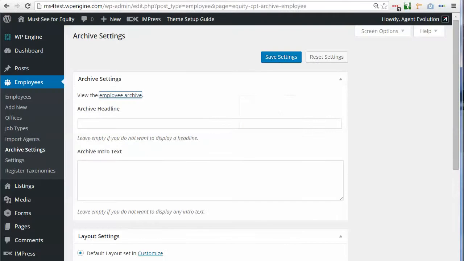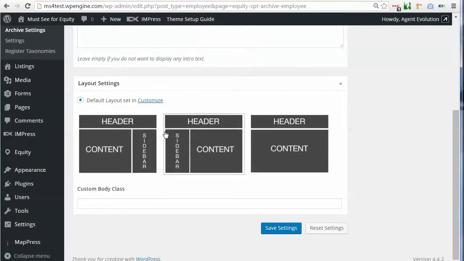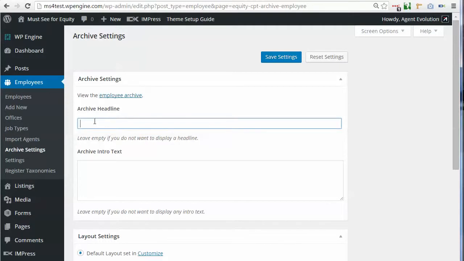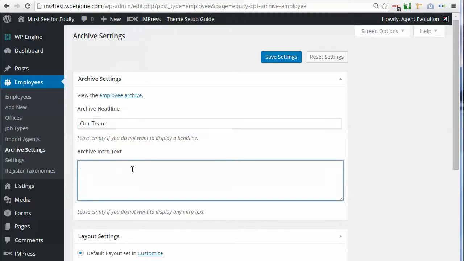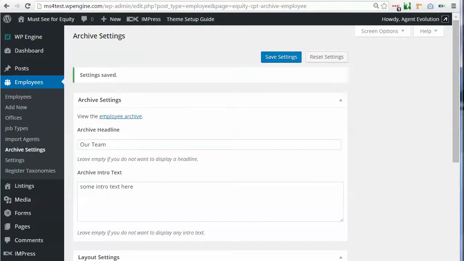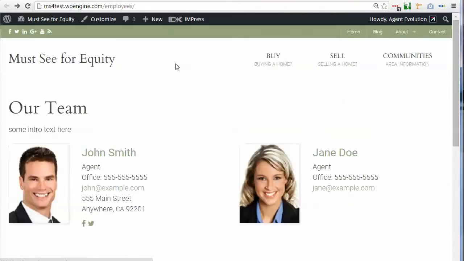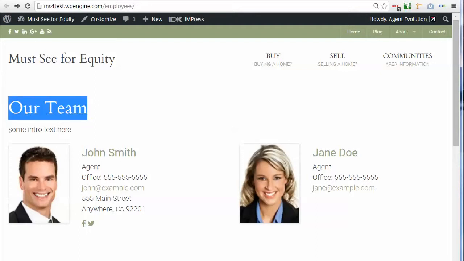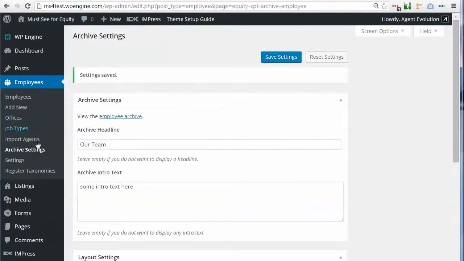So let's go back to the dashboard. Oops, not the archive settings. You can actually add a headline and some intro text here. I'm going to go ahead and add a headline. Our team. Some intro text here, and let's save that and go back and refresh that archive page. See, it says our team, and then we can put in some intro text there under the archive settings.